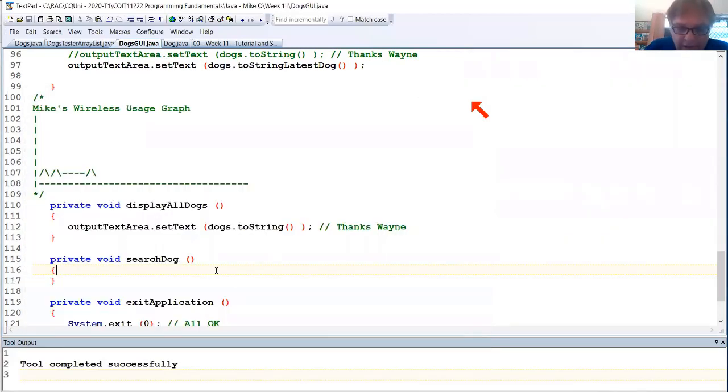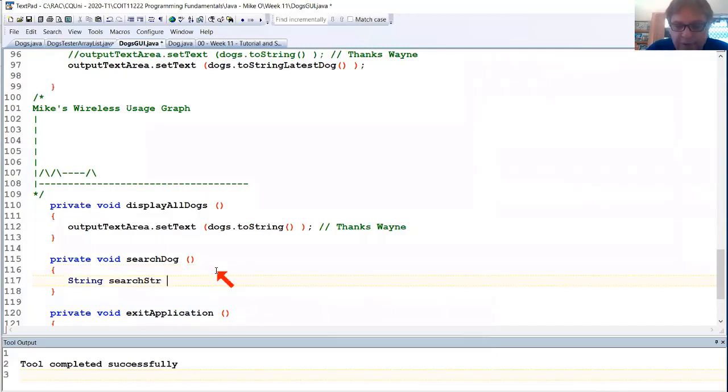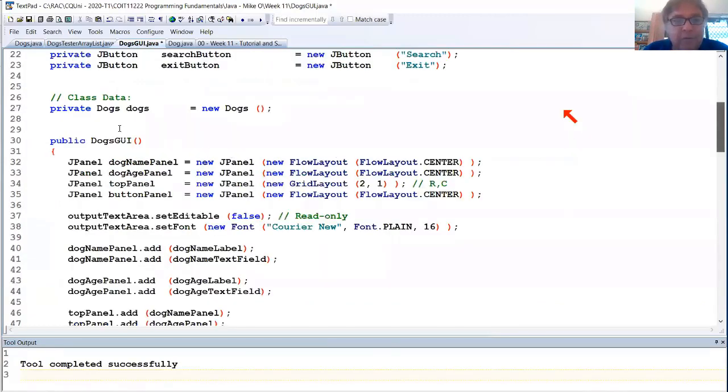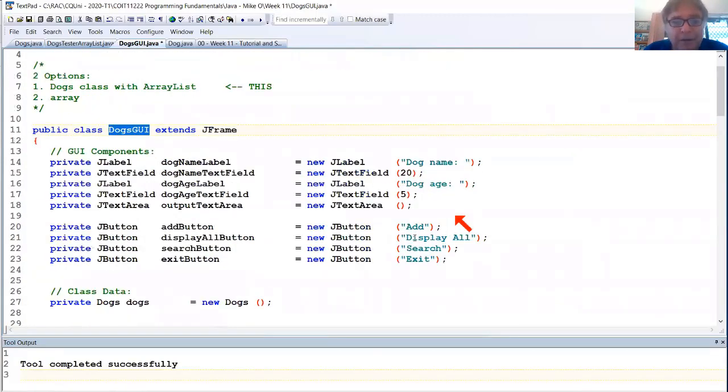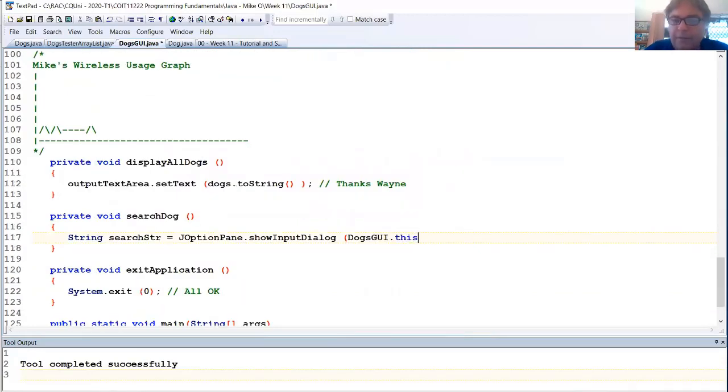Okay, so string search name, search string equals JOptionPane.showInputDialog. What's the dialog we need? It's a show input dialog. We could put null as the first parameter, but we know that trick of centering it on our application. So let's center it on the application by grabbing the current class and putting a .this after it. Center it on the application frame and say enter dog name.